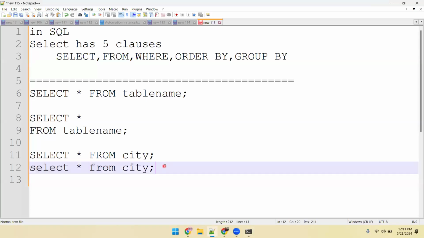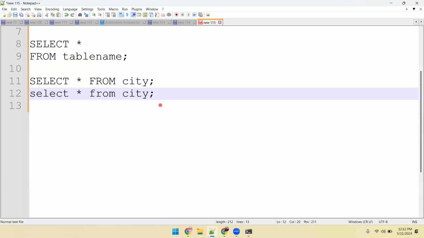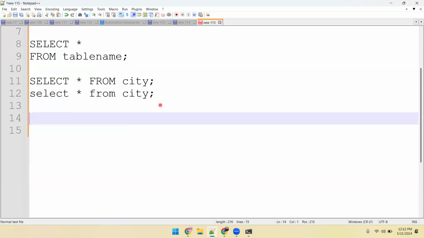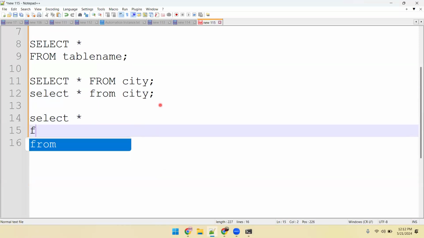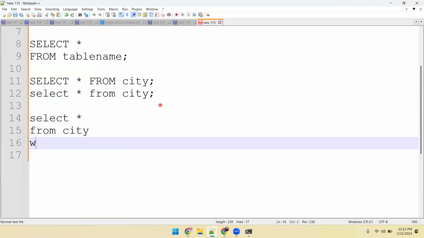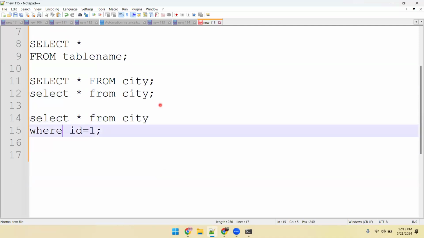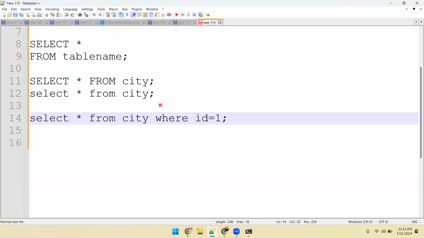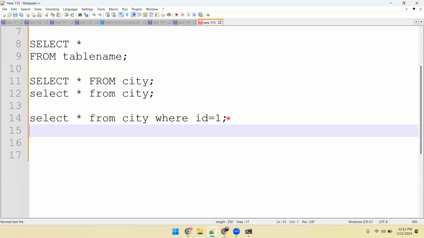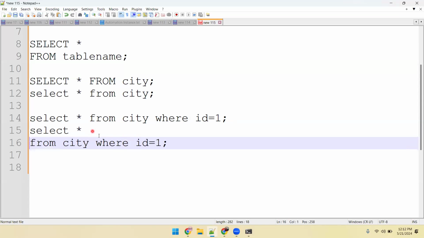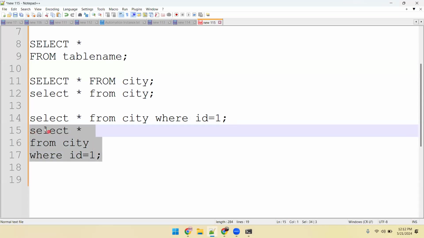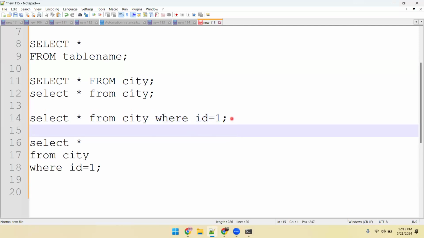I want to display only the ID which is 1. So what should you do? Select star from city where ID is equal to 1, semicolon, only one semicolon. You can type it in a single line like this, or preferably, all SQL developers will type it like this. This is the preferred way they type it.